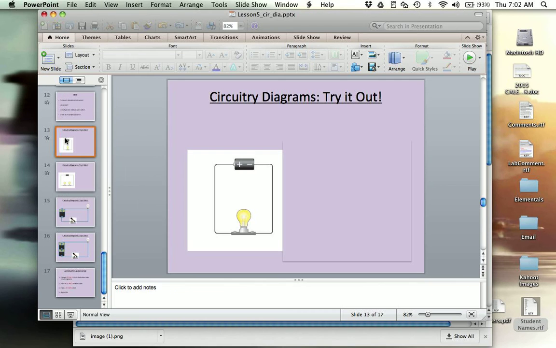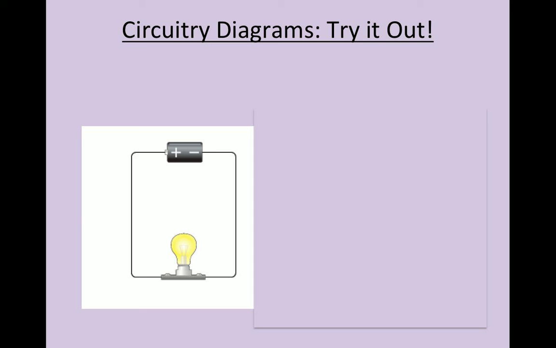Alright, so let's come back here. So, try this one out. Pause the video, and right there on your circuit diagram practice number 1, it's on your current electricity unit summary packet. Try it out.